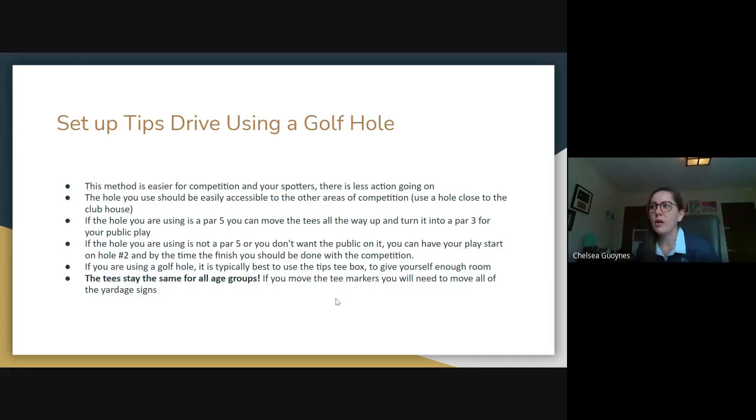Perfect. So if you are using a golf hole, this method is a little bit easier for your spotters. It's a little bit harder to deal with public play and your golf course being open, but it is easier for competition, the spotters, because there's a lot less action going on. The golf hole should be easily accessible to other competition areas, so it should be close to the clubhouse and close to where all the action is. You don't want a 15-minute walk out and back, unless you're able to have shuttle services.